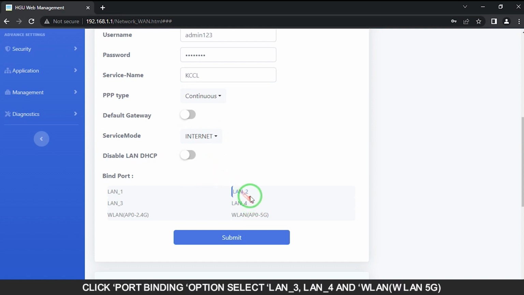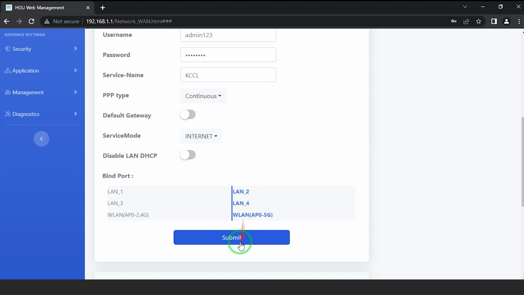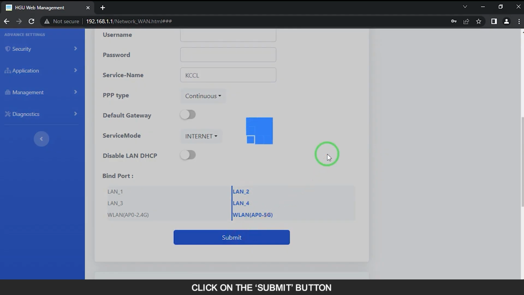Click port binding option. Select LAN 3, LAN 4 and WLAN, WLAN 5G. Click on the submit button.